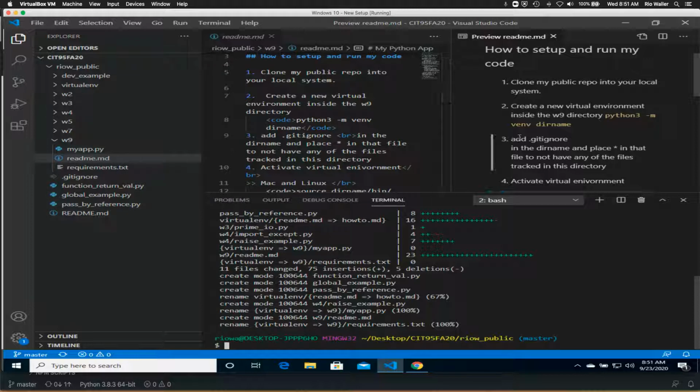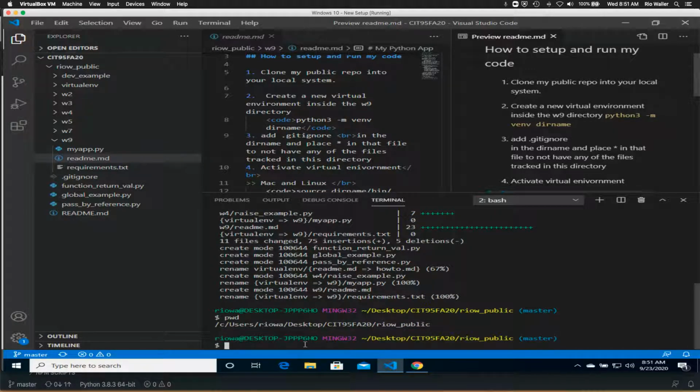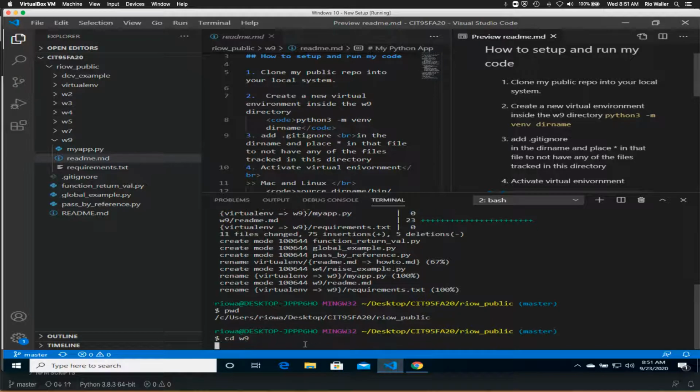and it's to do fun banners on the command line when you get input. So what I'm going to do here is just to make sure I'm in that directory, and then I'm going to change into week 9.